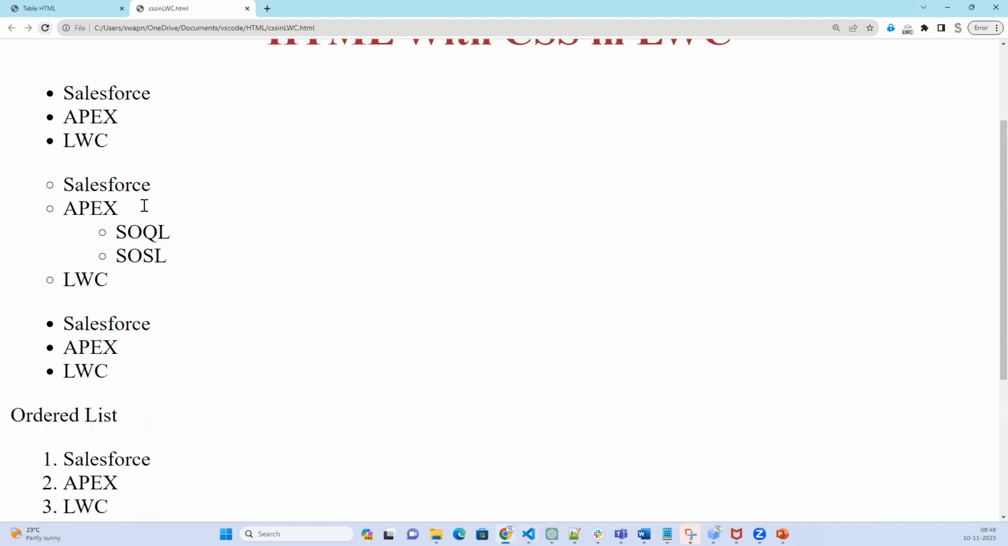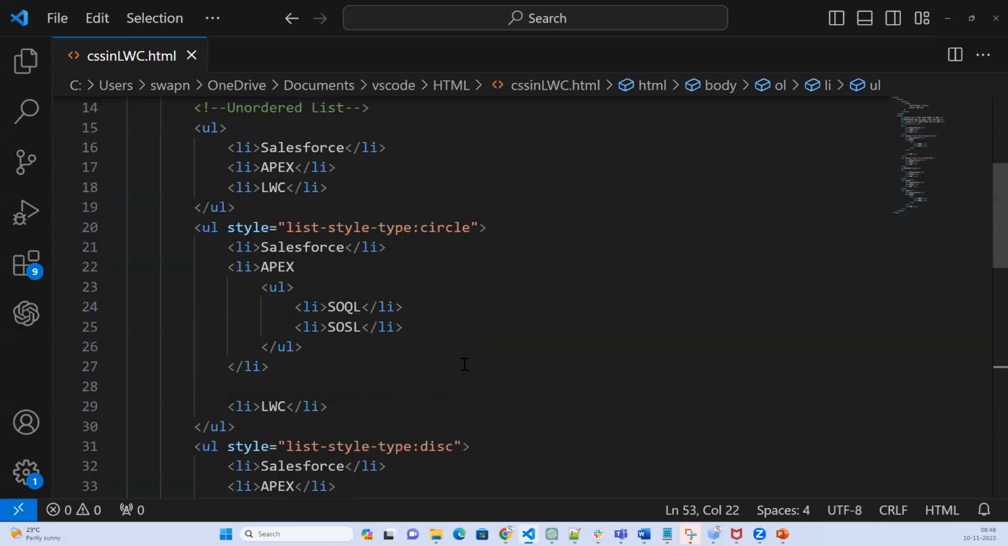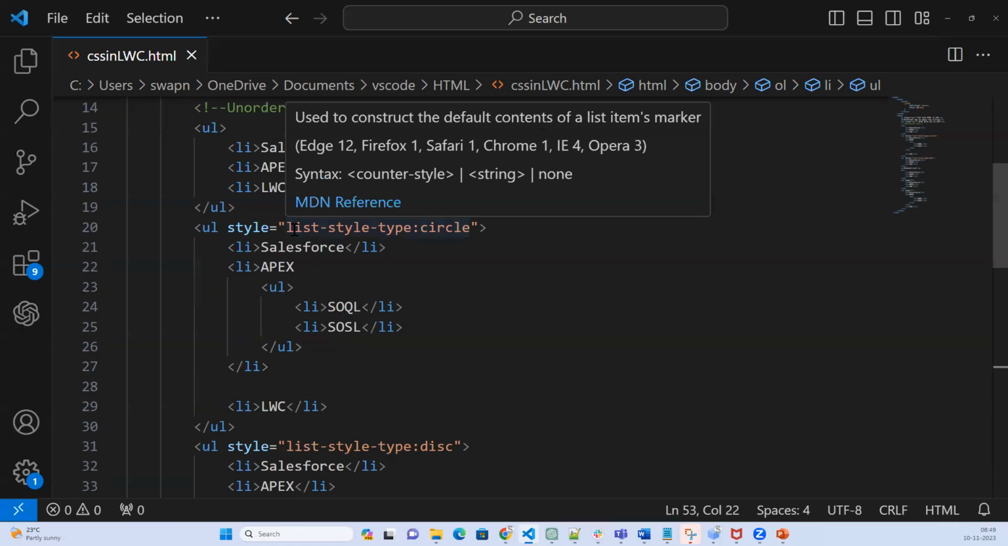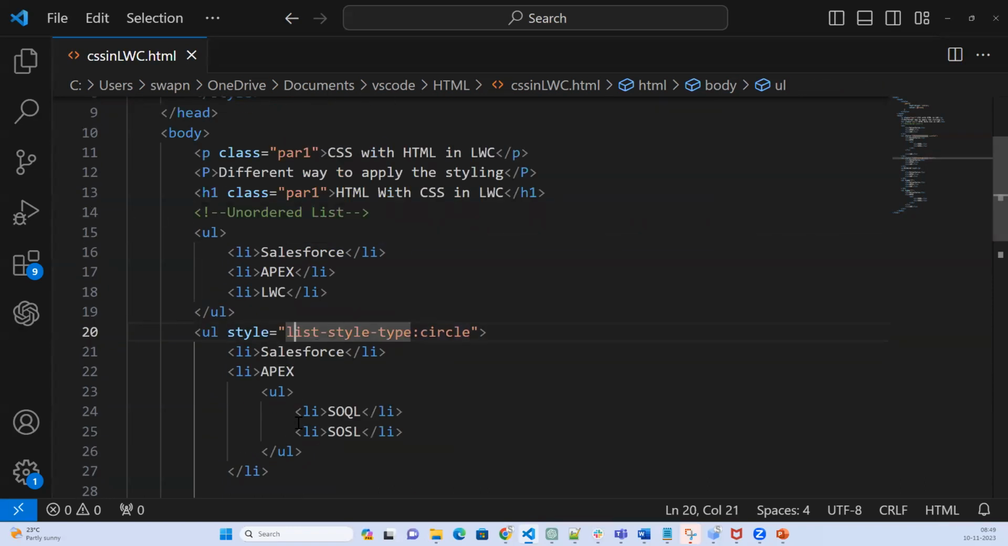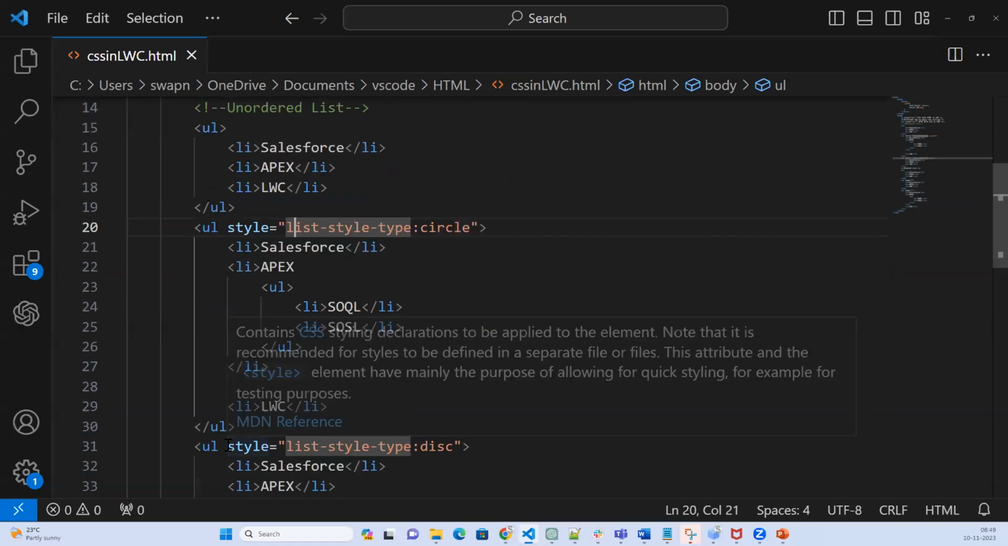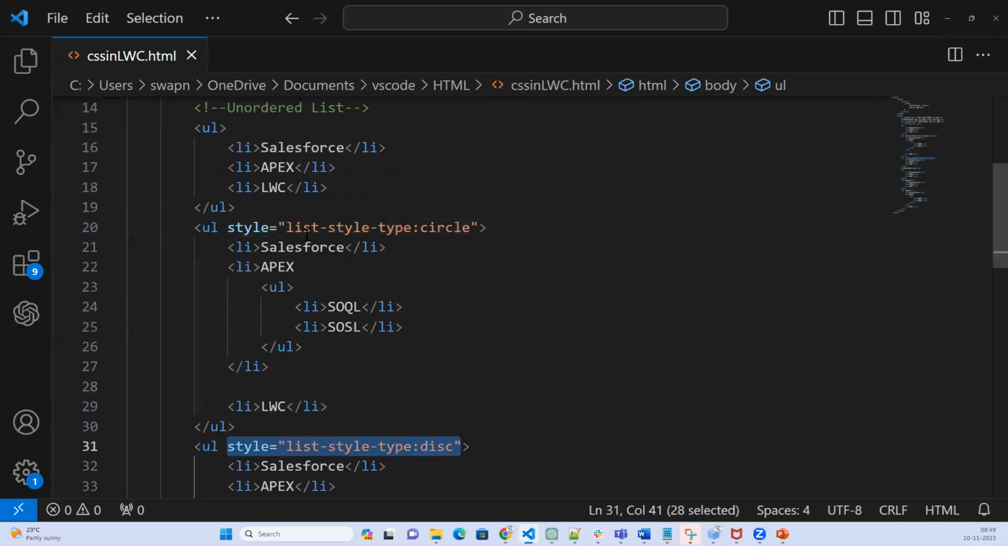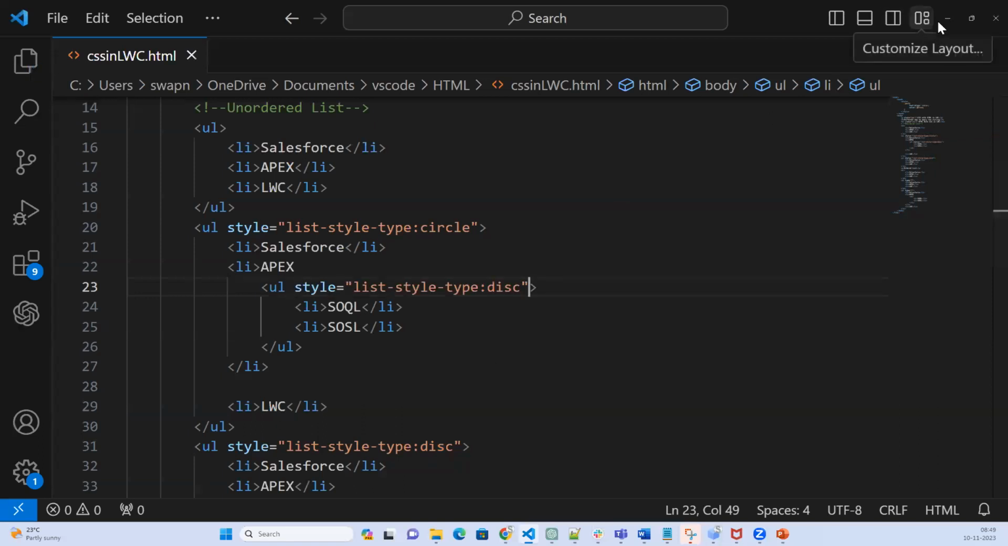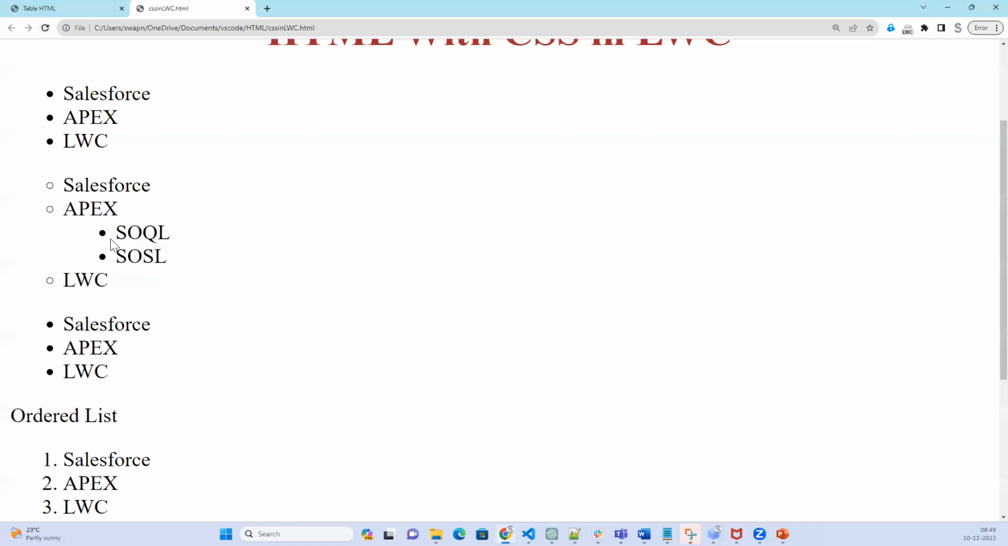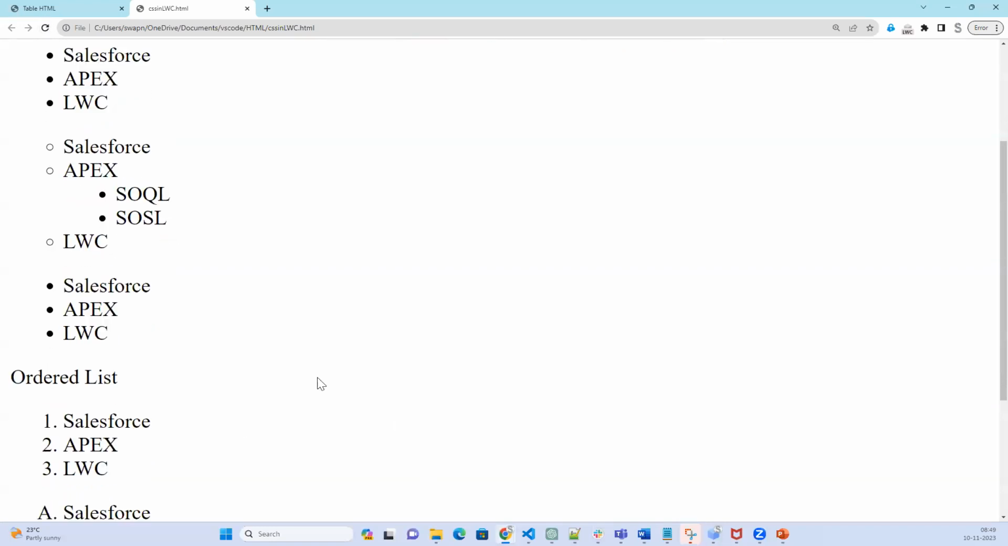Now, just refresh this page. This is the unordered list. I can see here the Apex, and inside this, we have this. Now, can I change this circle? Yes, you can change it. For example, inside this, I just want to add a square one. Or let me add this here. Inside the circle, I wanted to apply the style disk.